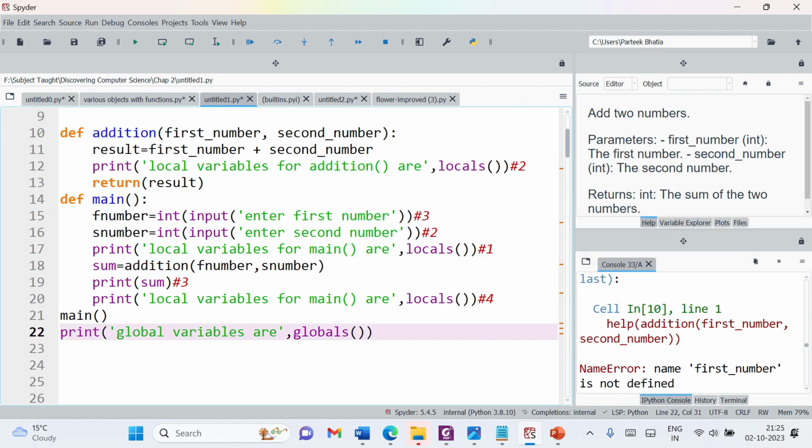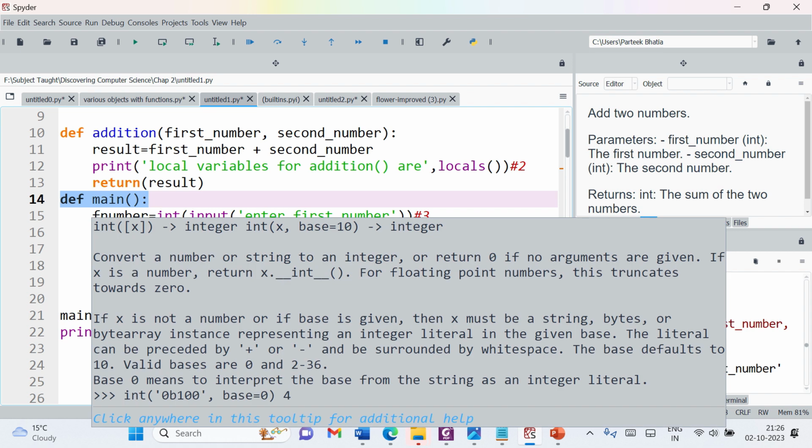It is important to note that when you check the list of globals, it will also provide some more variables which are internally defined by Python. But along with those internal variables, it will also provide us the value for this function's definition, this function addition as well as main, because they are defined at level 0.